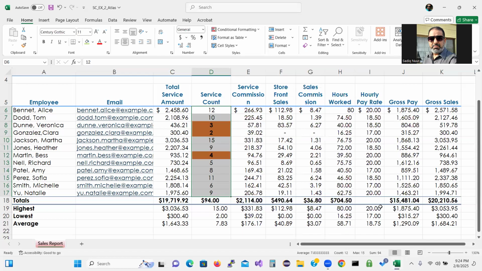Now these are the ones that satisfy your condition, your criteria. You set the values from D6 all the way to D17 so that the ones less than 5 are highlighted in a light brown color, and the text is boldface, different from the rest of the values.